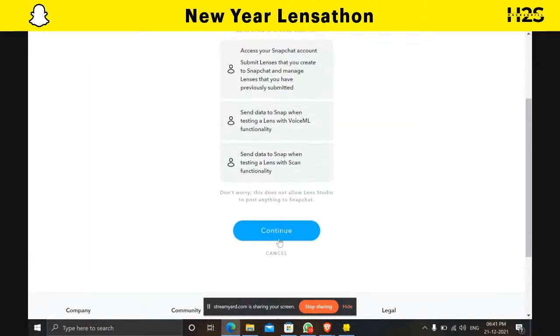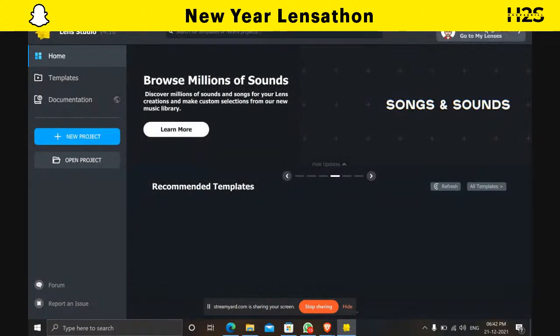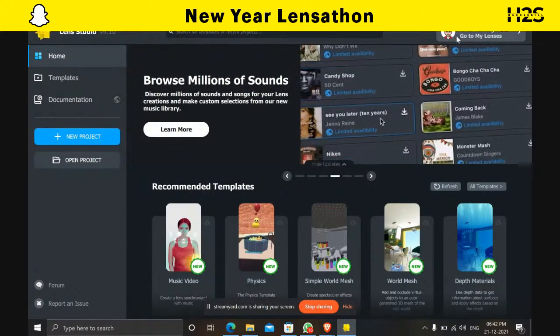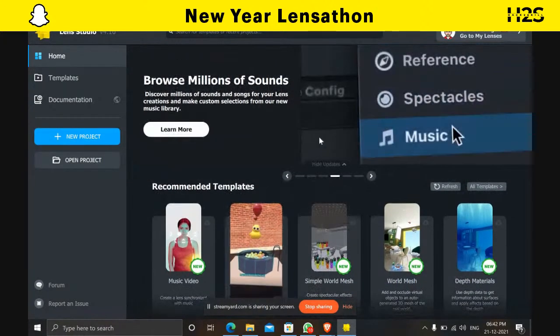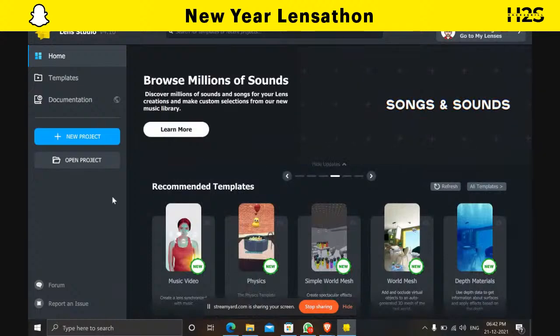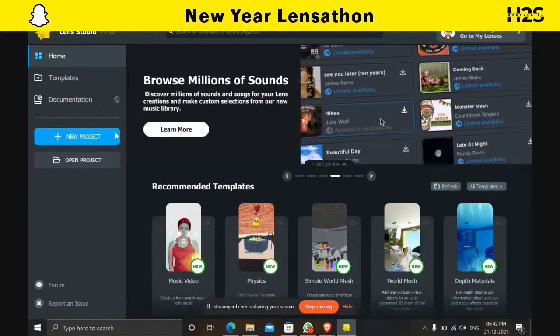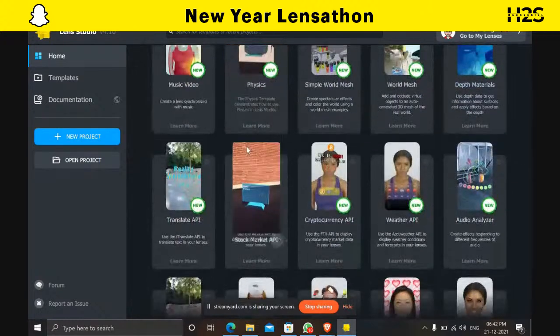Then you have to click on continue so that Lens Studio will link to your account. And now there is my name and my Bitmoji. All right, let's start with our first template. I will be teaching you how you can create a 3D lens based on 2022. Let's start with a template.